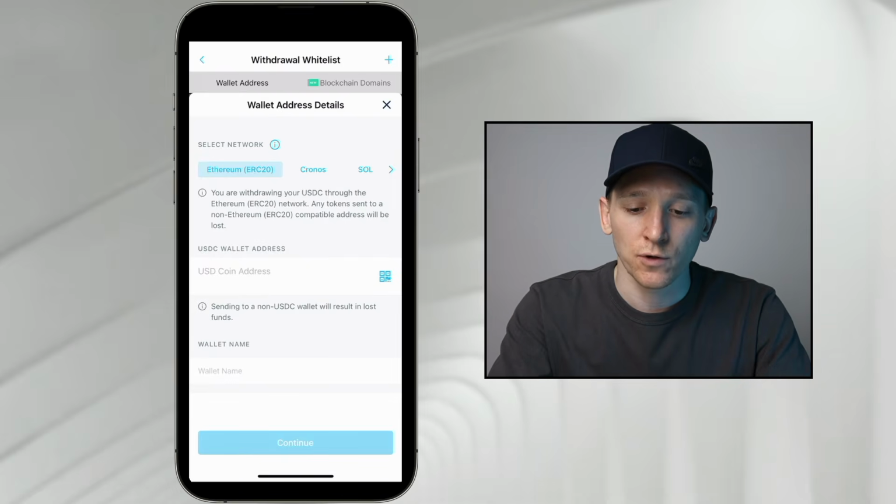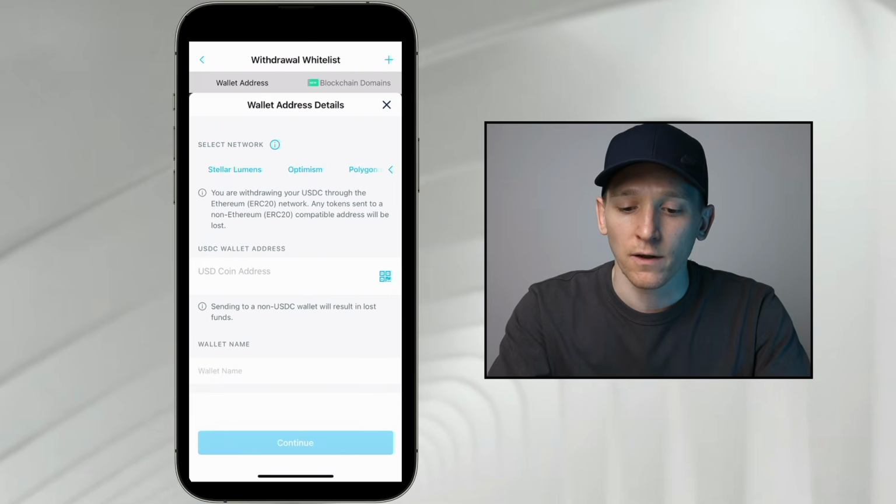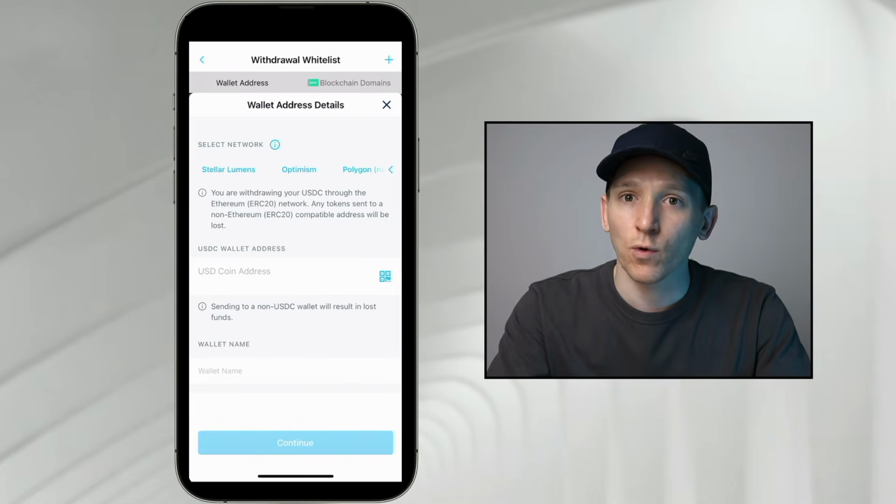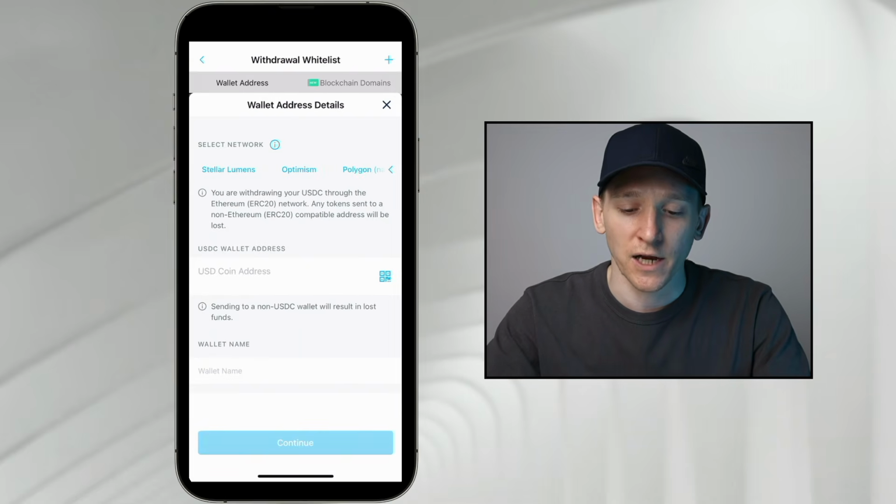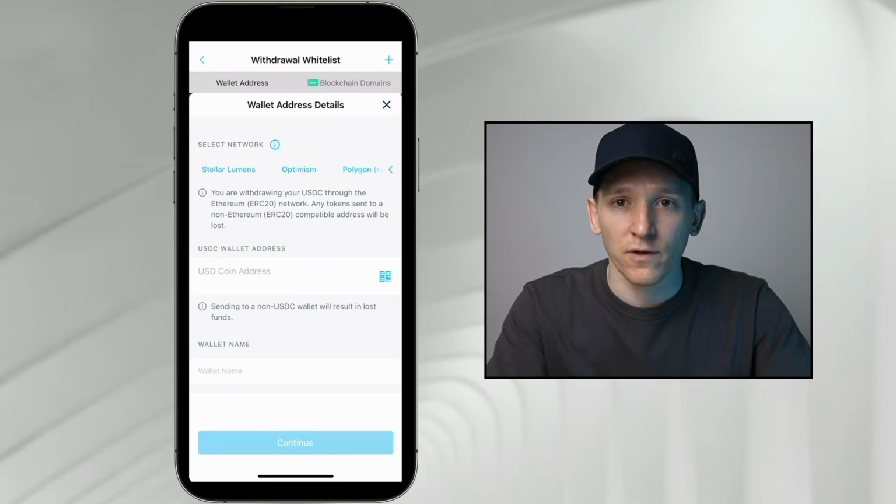You may want to choose one of the cheaper networks, maybe Solana or Optimism, or you can see Polygon here, right? There are absolutely loads of them. So wherever you're sending it, just make sure that the other exchange accepts that. So what I'm going to do is go over to my Binance account.